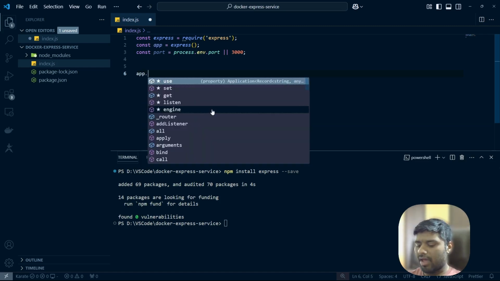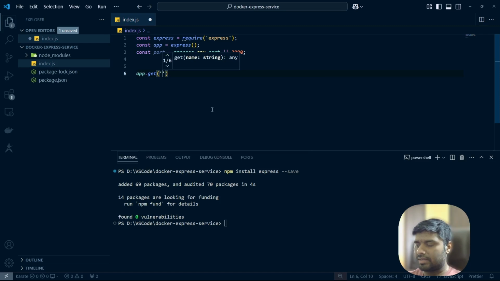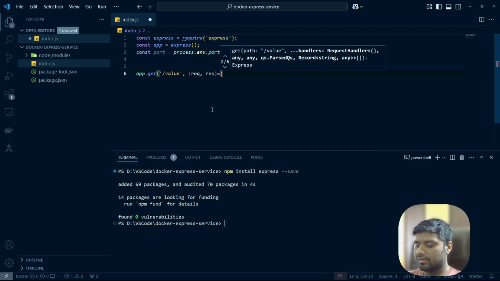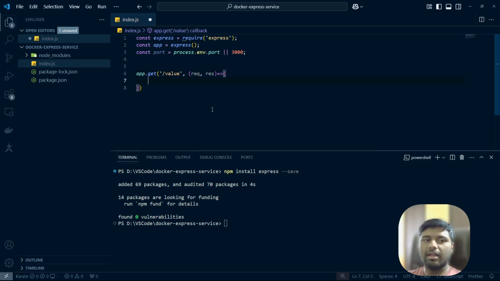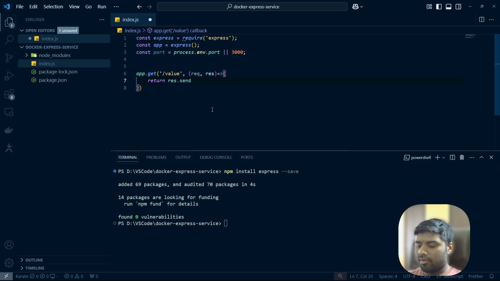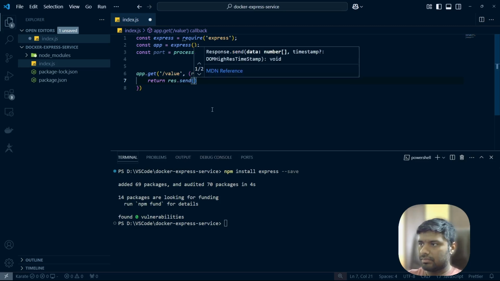Now with the help of app.get, it would be very easy to write. So maybe I'm just trying to create an API that can simply provide me some values. I will say value, and a comma, one callback function with request and response. And then here we will say that you return me the response in the format of like this.